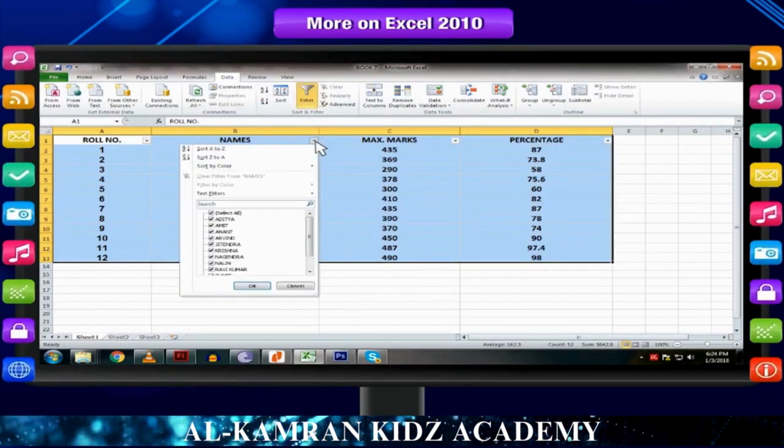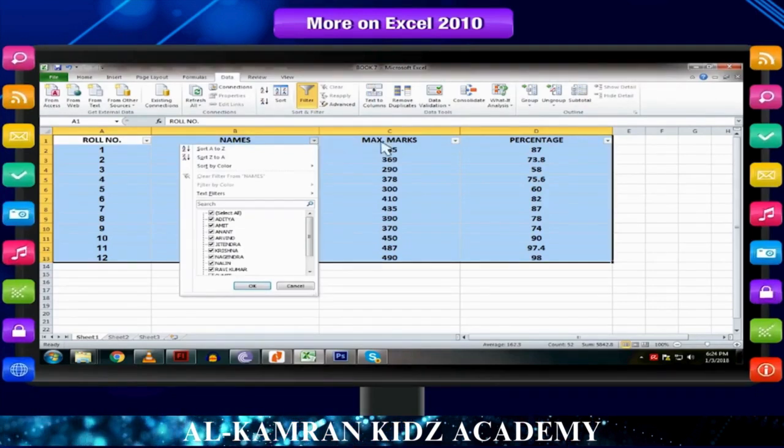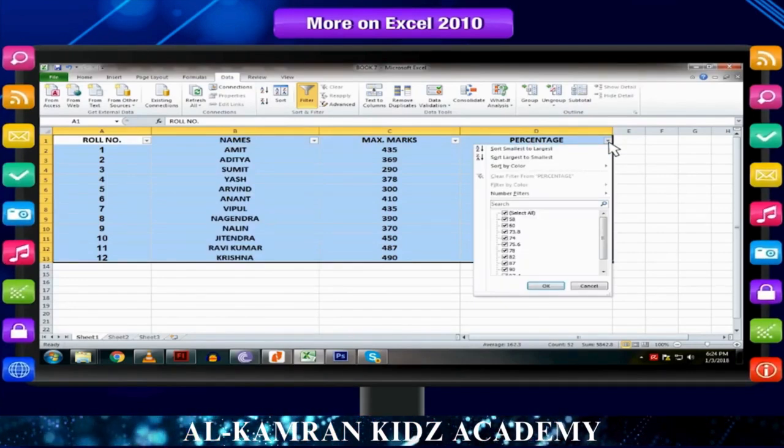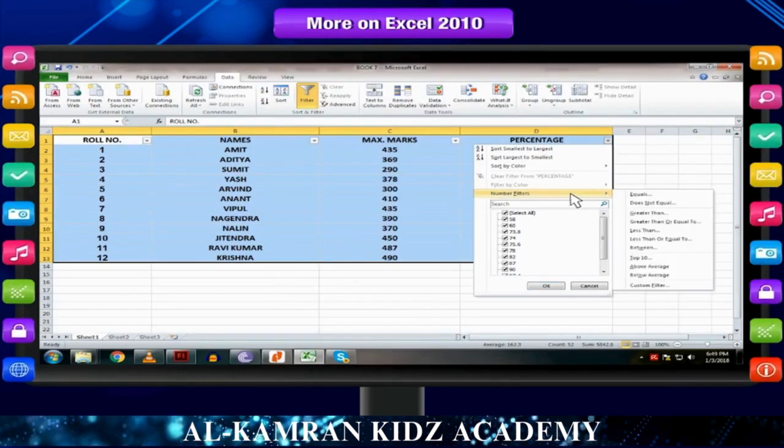Click the drop-down arrow in the column of numbers you want to filter. In this example, we'll filter the percentage column to view results of only those students who scored greater than 90%. Choose Number Filters to open the Advanced Filtering menu.